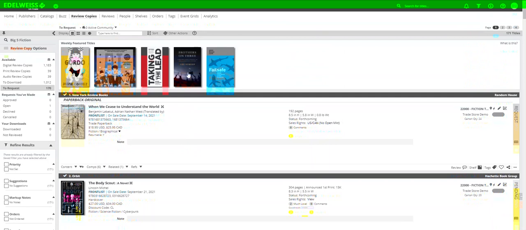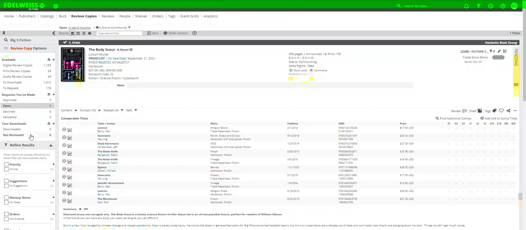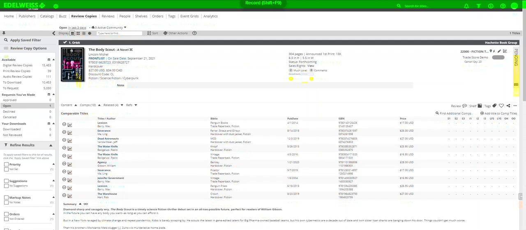And you can keep track of your review copies on your review copies page on the left where you have open requests that you've made. You can see any requests that are still pending, as well as any requests that have been approved, declined, or canceled. And then below that, any titles that you've downloaded. So that is improving your profile on Edelweiss.